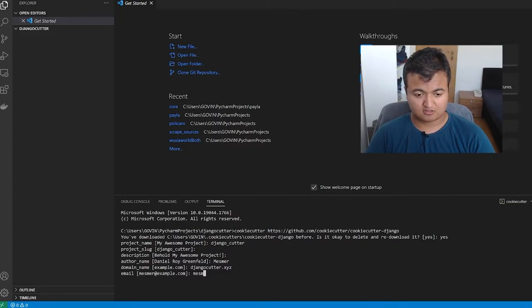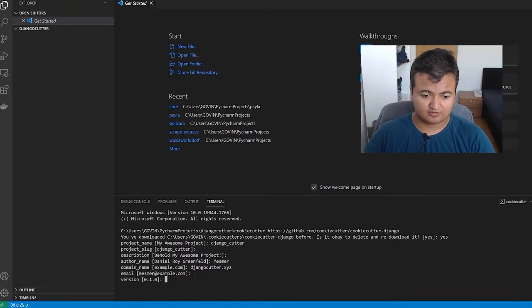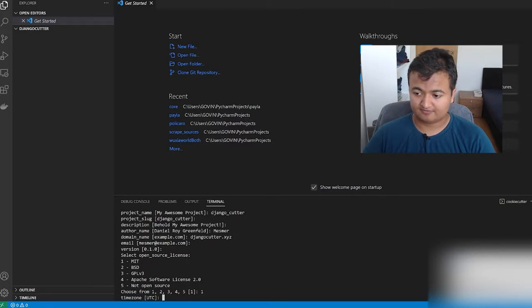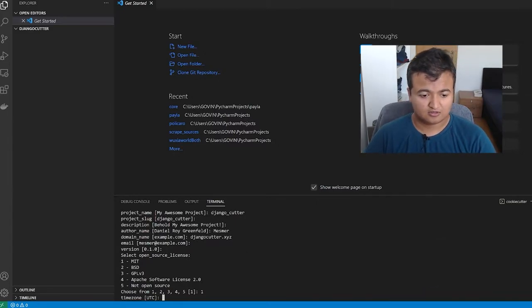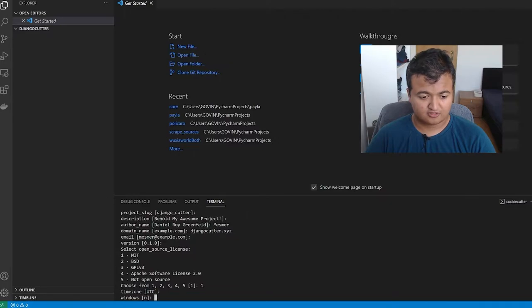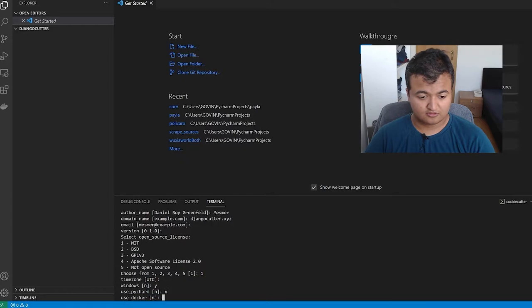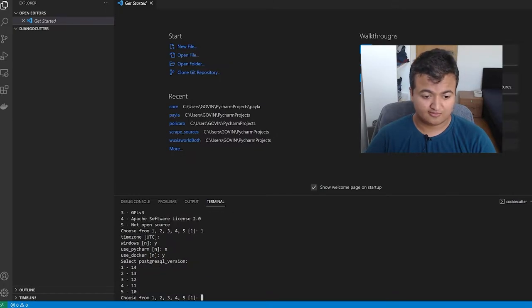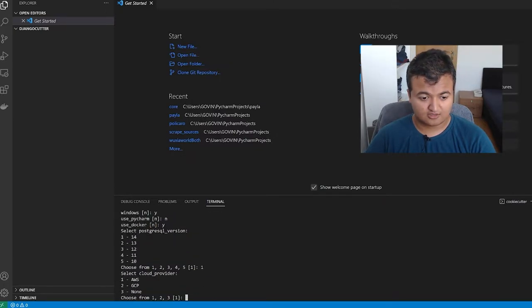For email, I'll just stick to the default, I think it should be fine. Version's fine. Open source is fine. UTC, sure. I am on Windows, so let's go with that. I'm not using PyCharm. I will be using Docker. This is one of the most helpful parts of using Django Cookie Cutter, so it doesn't really make sense why you would do it without. So go with Postgres version 14. Doesn't really matter which one.